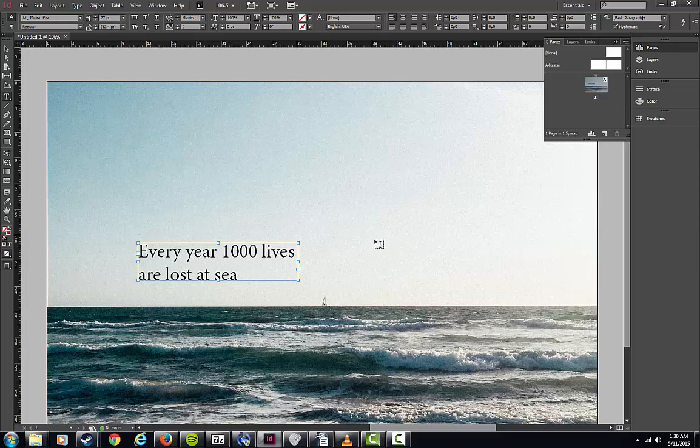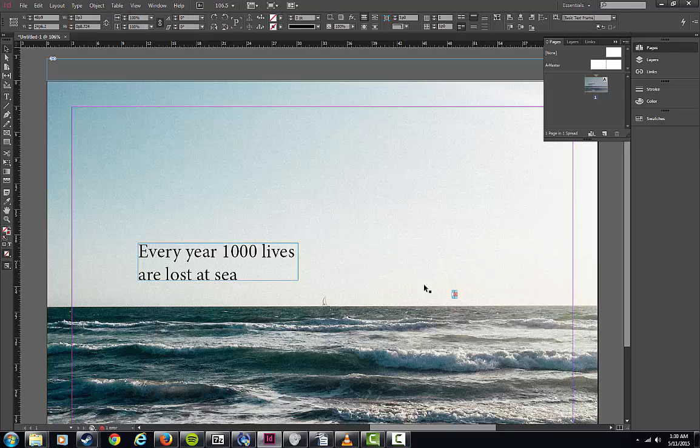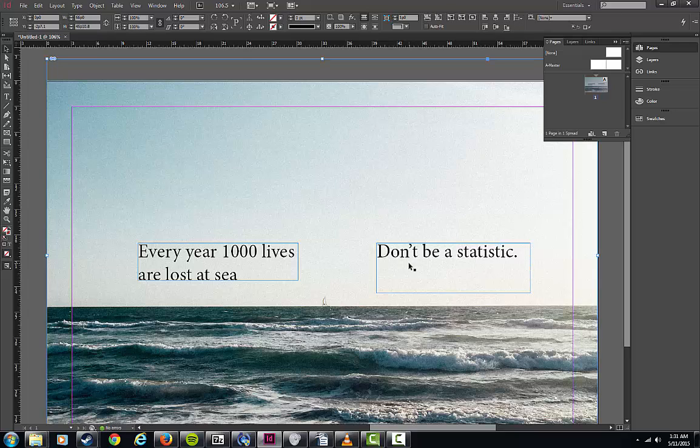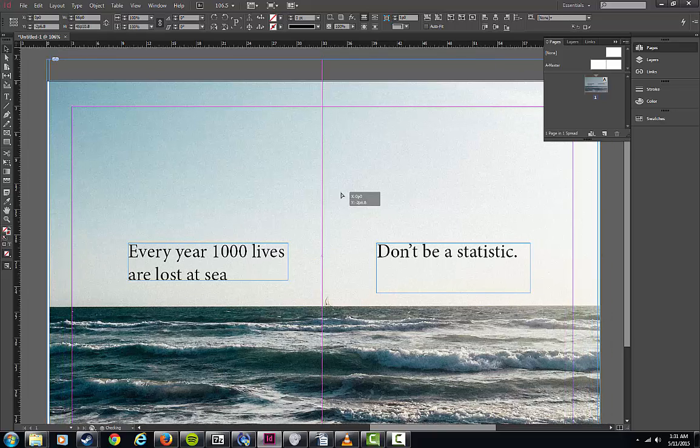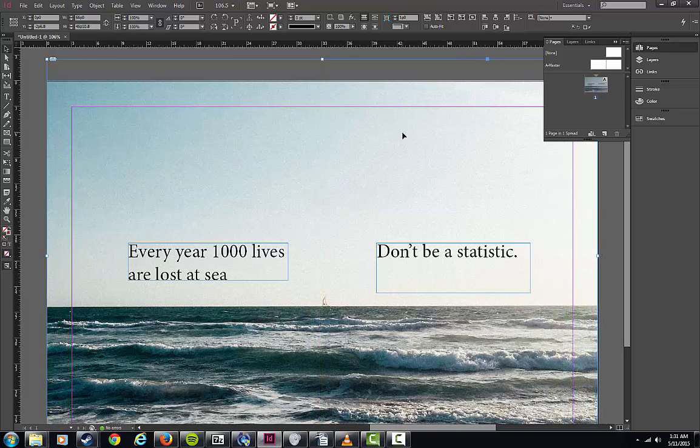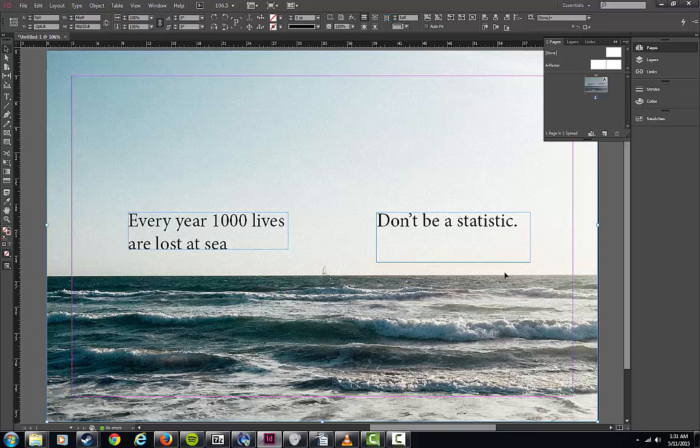And I need another text box. Okay, so now I have two text boxes. They kind of frame my picture, but again, it still looks pretty static, doesn't it? There's not a lot of movement, there's not a lot of direction for our eyes. Our eyes basically just lock in right in the center of the picture, and we do want a little bit of extra movement.